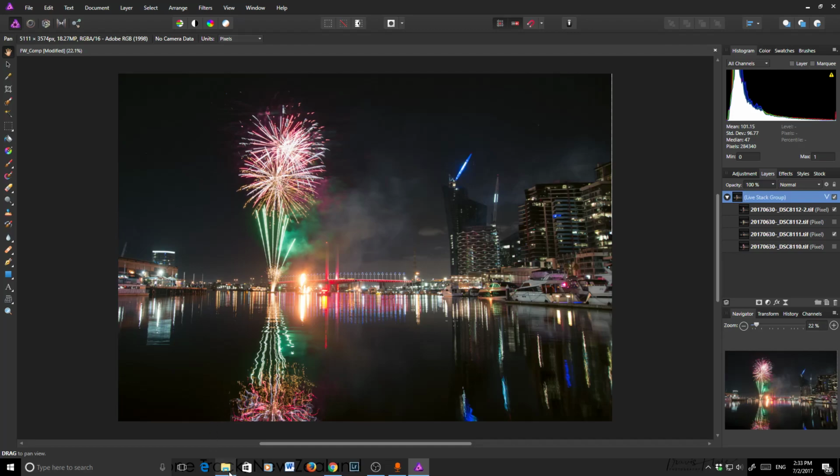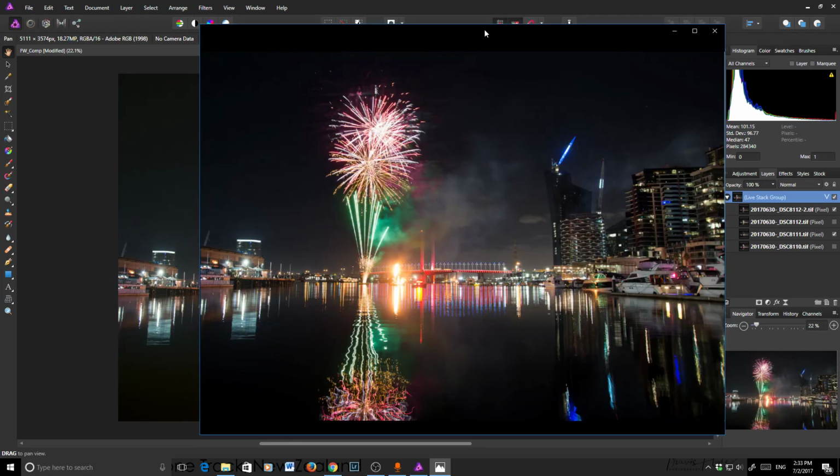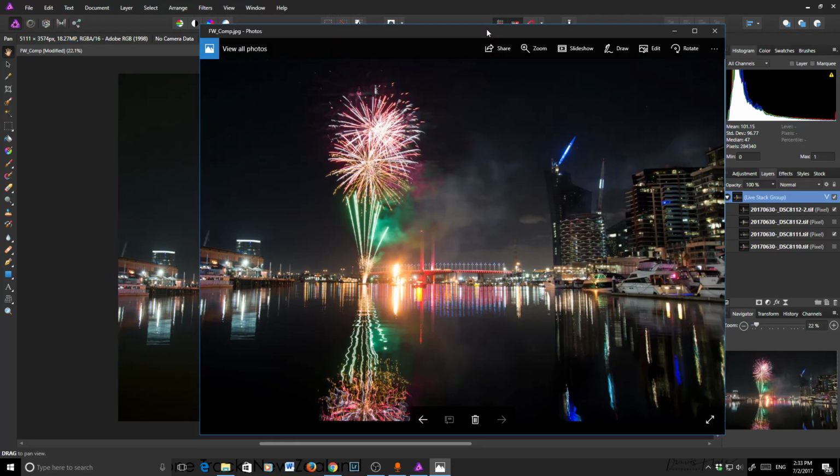And now when I go into the folder, which I will do right now, I'll open this in Photos. You can now see the Composite Fireworks photo. Again, it's not the best photo, but it does show you that in this scenario there are two separate bits of fireworks.